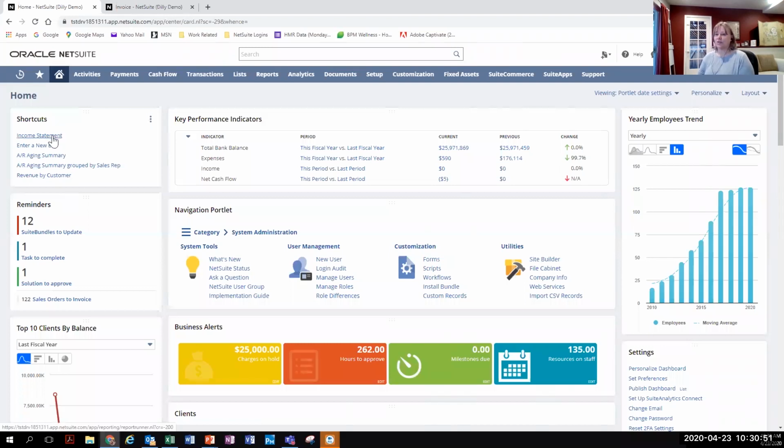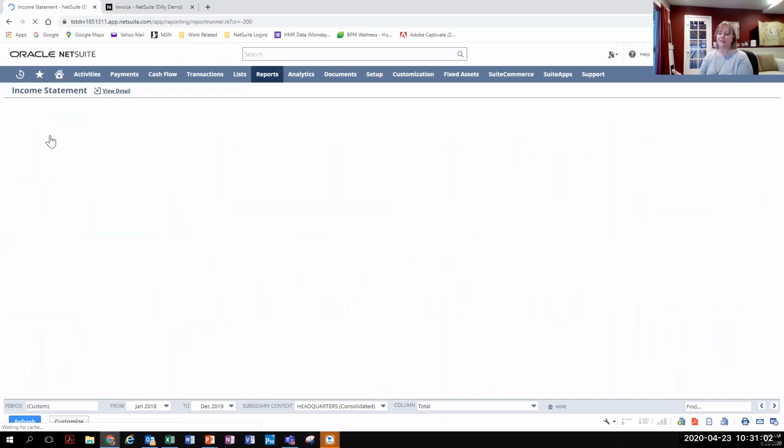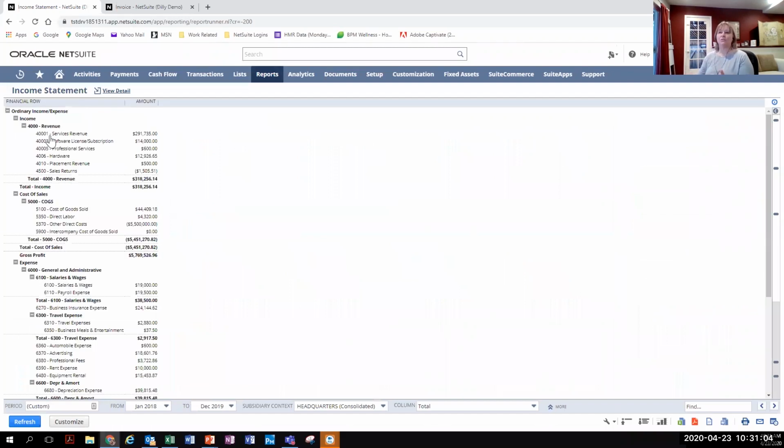I use the shortcuts portlet quite a bit for things that I do repeatedly. It allows me to just, with one click, take me to that particular part of the system. So in this case, I'm clicking income statement. It's actually taking me to a report, which is the income statement report.